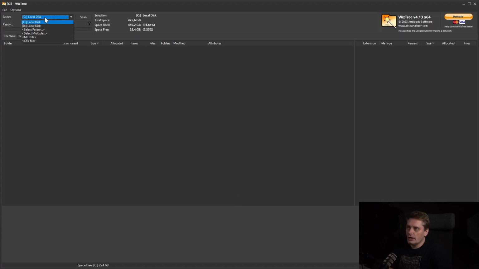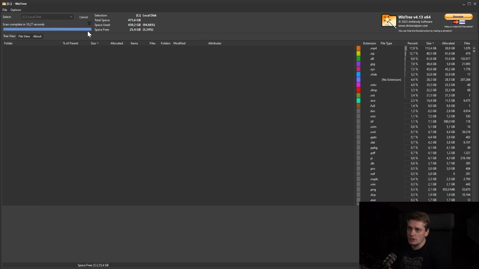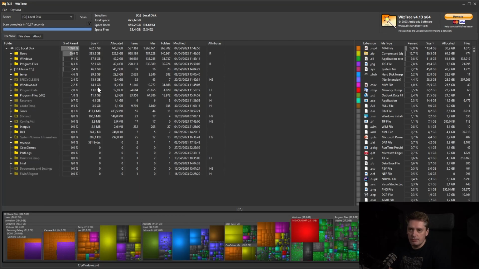I want to scan my 500 gig drive again. I select drive C and click scan. The scan is finished, and now I have all my folder sizes together with the folder map. The speed of this tool is just insane. It uses a slightly different approach to get file and folder sizes, but it's so fast. Let's use this tool to start cleaning up.